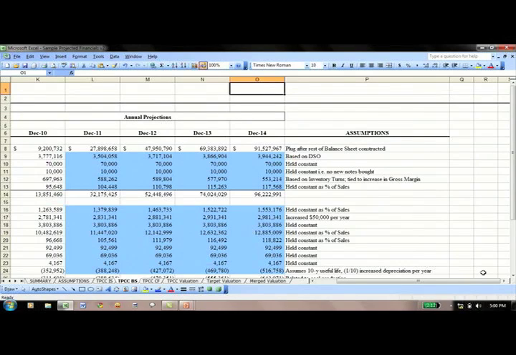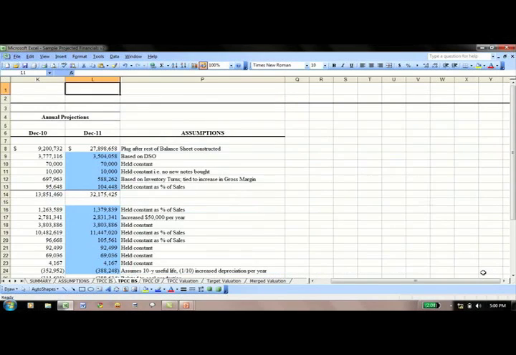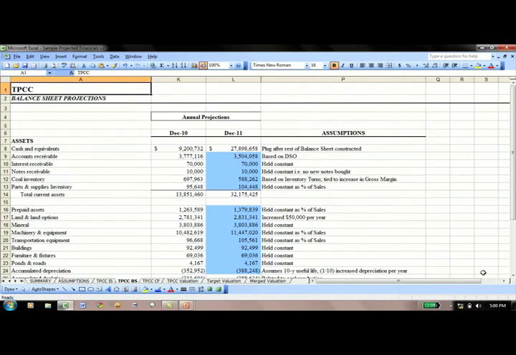What I'm going to do just for visual ease is collapse rows 2012 through 2014 using Excel's hide function, so we can see everything in more of a compact single screen. Now we start out with the assets. So there's cash and cash equivalents.